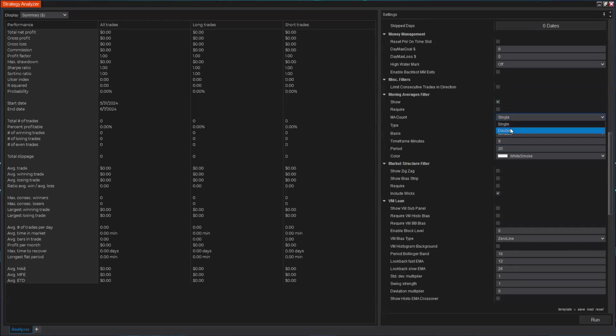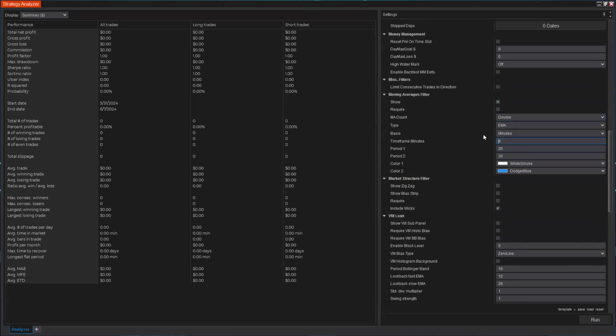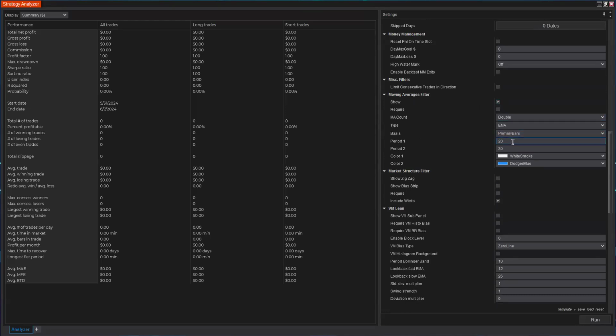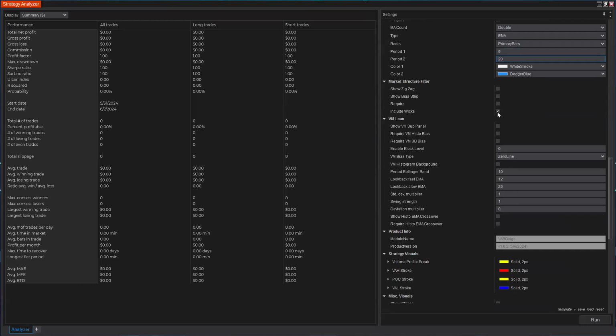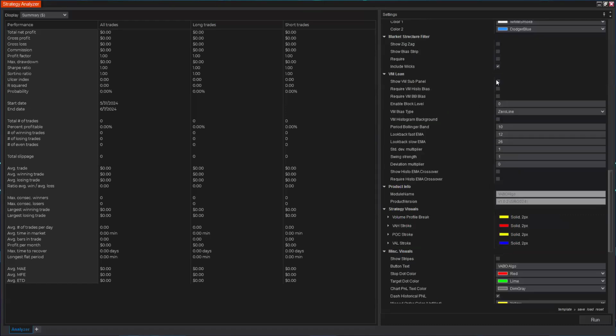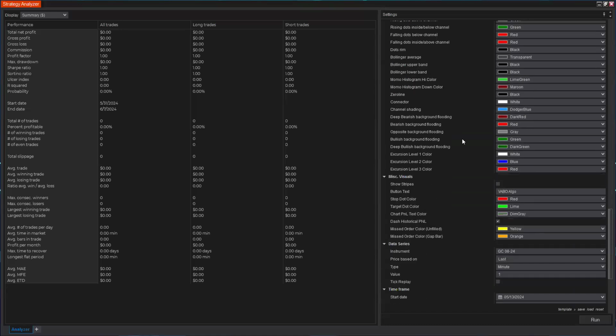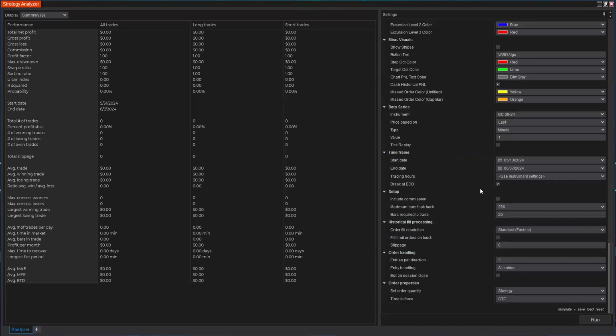And we're going to do double. Sorry, this is going to be primary bars because we're going to go based on our chart, and we'll go 9 and 20. Not showing market structure, but I do want to see the VM lead as well. Okay, so it's pretty much, just give me all the trades and let's go in and look at them.